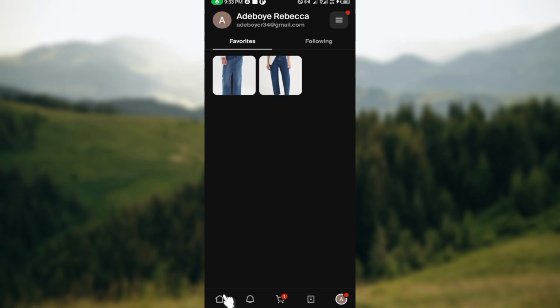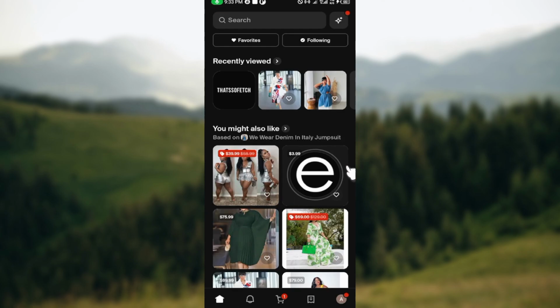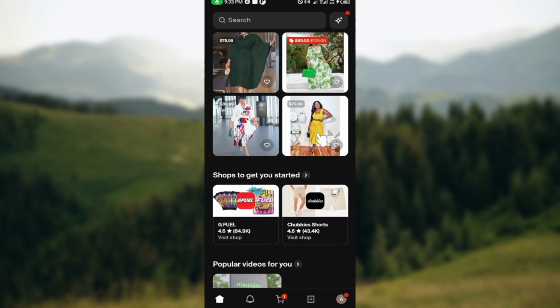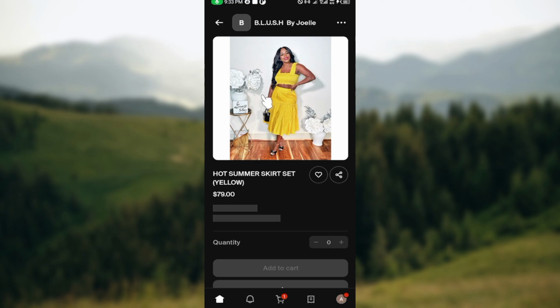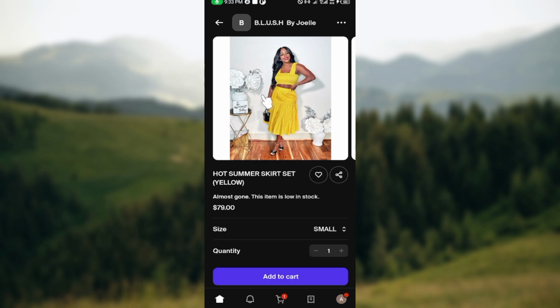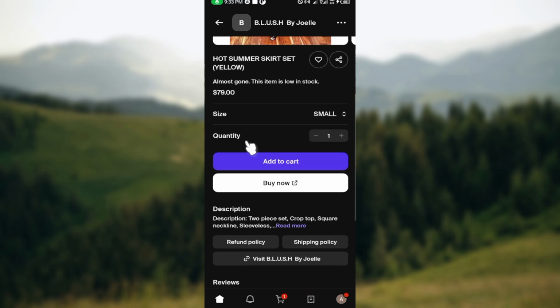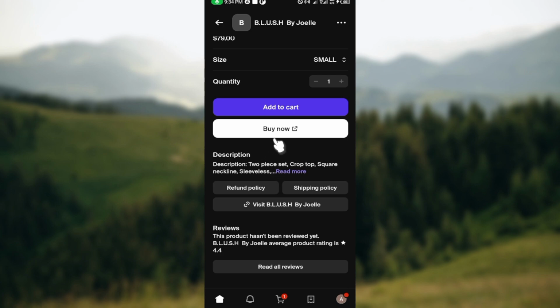But then if you're also facing this issue, the other way that you can go about it is by making your order. So for example, if you are trying to get this particular product, all you need to do is to click on it. Then you'll be taken to the product page where you would see details about the product. Just go ahead and add the details as you would want, and then go ahead and click on buy now.